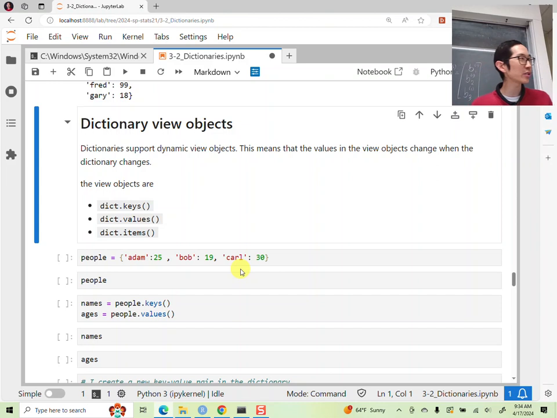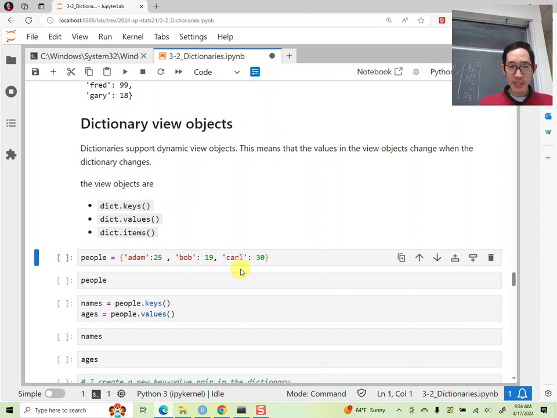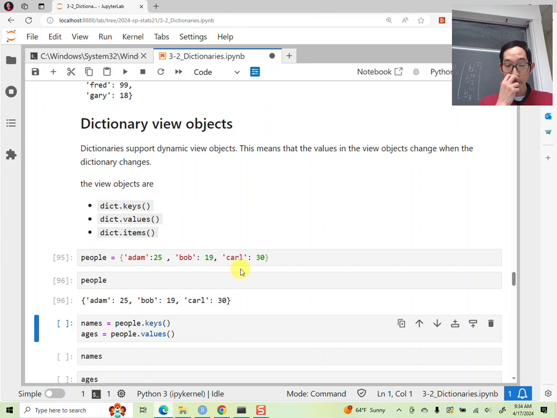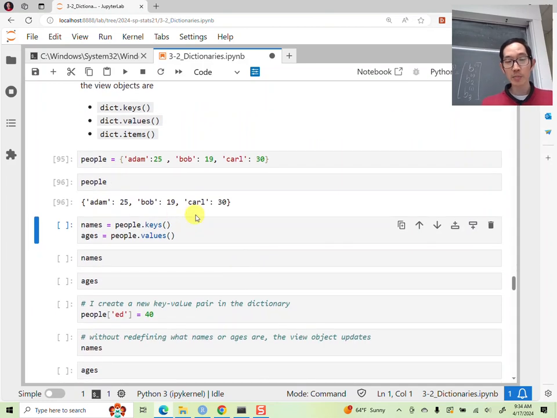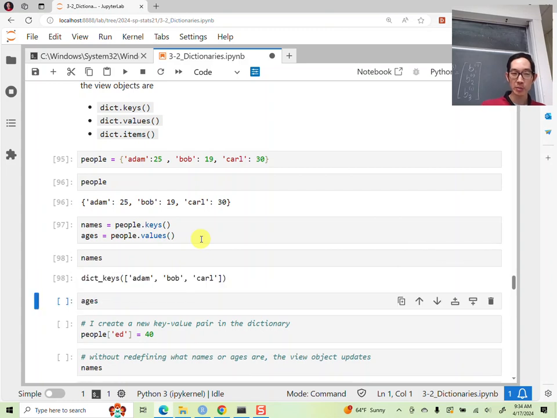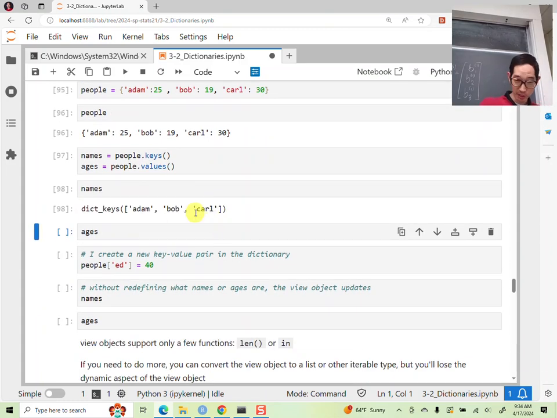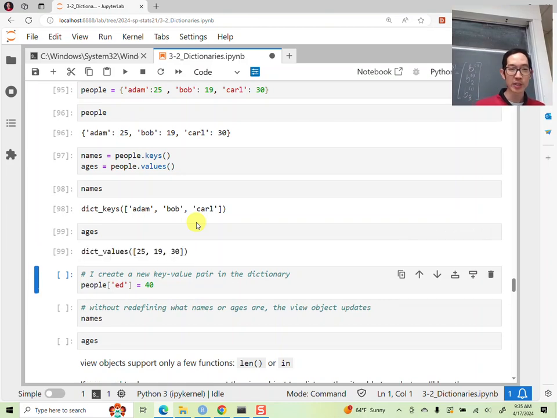Dictionaries support these dynamic view objects. The view objects change as the dictionaries change themselves. So here I've got people is Adam, Bob, and Carl again. And I'm going to create view objects. Names will be the people keys, ages will be the people values. So names is this view object that has the dictionary keys Adam, Bob, Carl. Ages will be the dictionary values, 25, 19, 30.